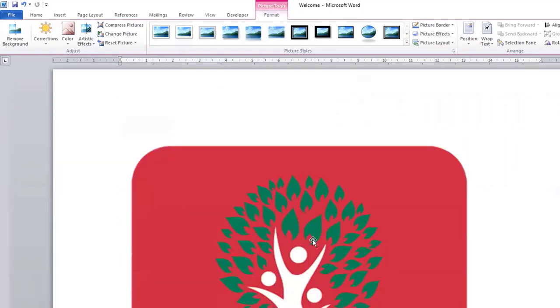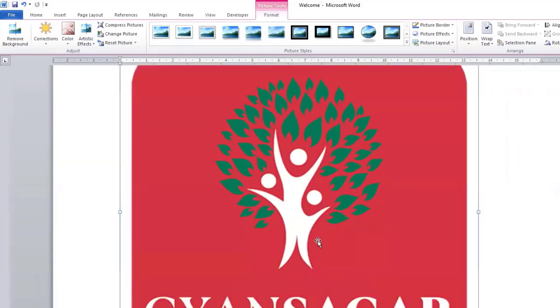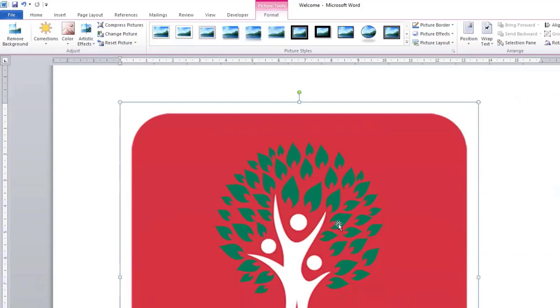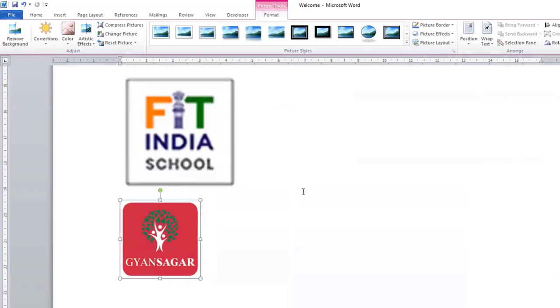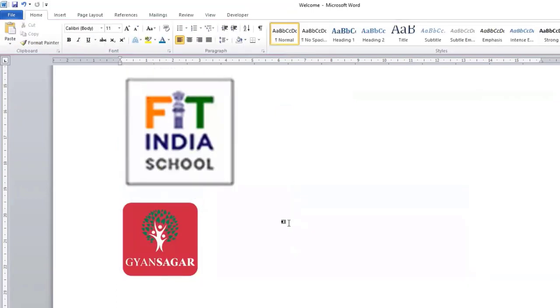Now let us go to the second picture and decrease the size of that picture. So once again, click on the picture. You will find these dots coming on this picture. Press the Shift key and click on one of the corners and start reducing the size of the picture. You will find that the size of the picture is getting reduced. So the size has been reduced and you can reduce it to whatever size you want.